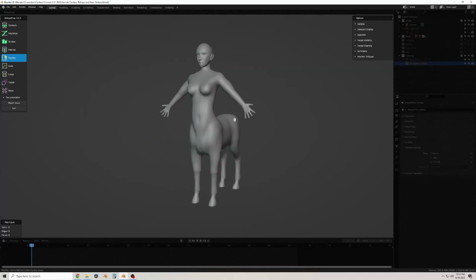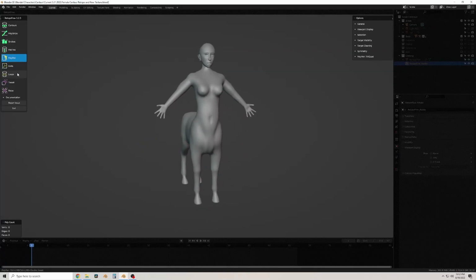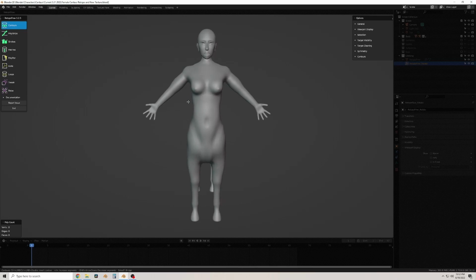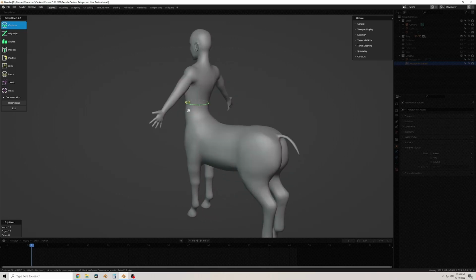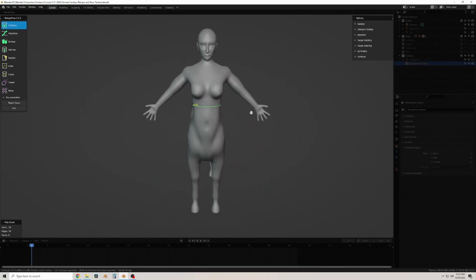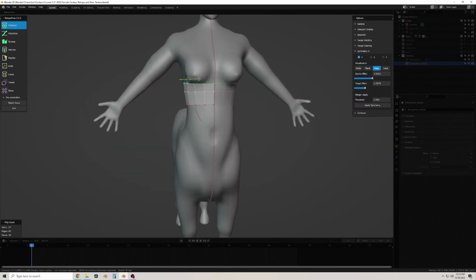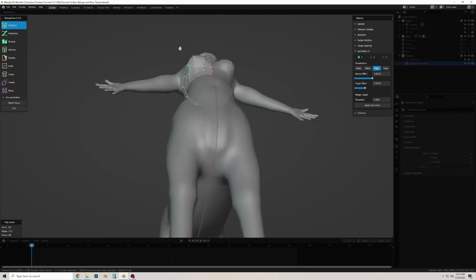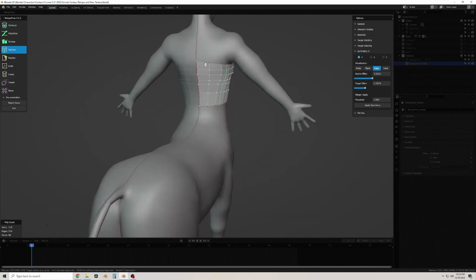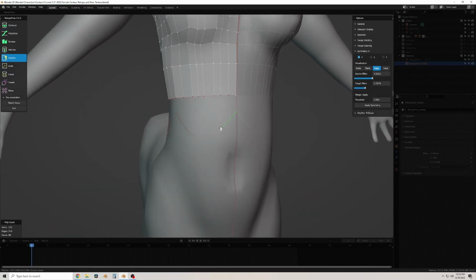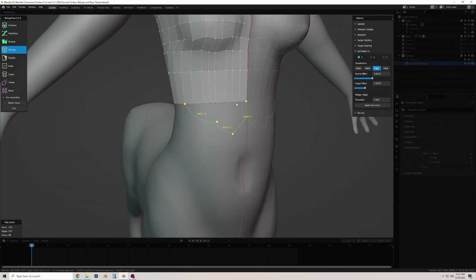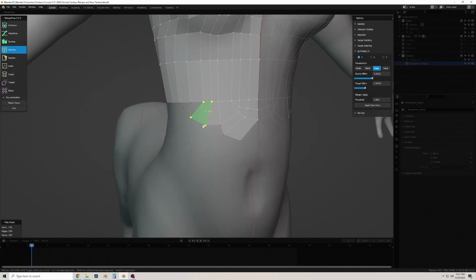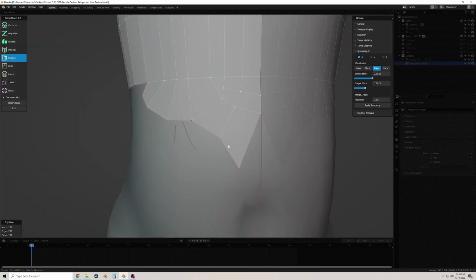This is the Centaur model that I showed in the video I posted just a few days ago. I just got done retopologizing this, and I'm going to use the same add-on, Retopoflow, to create a shirt for this character. All of the different methods for using Retopoflow in this way can be done in normal Blender without any extra add-ons, but I find the tools of Retopoflow to be super useful and just really convenient.